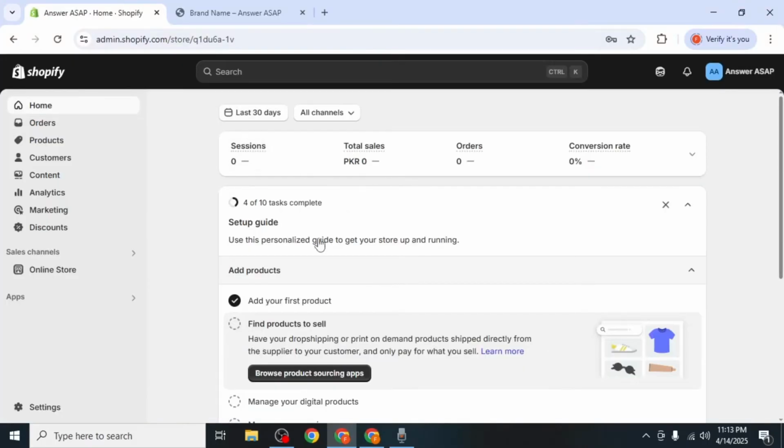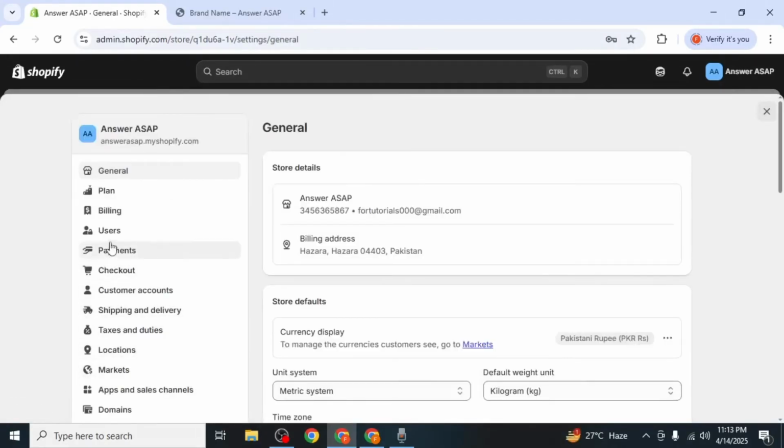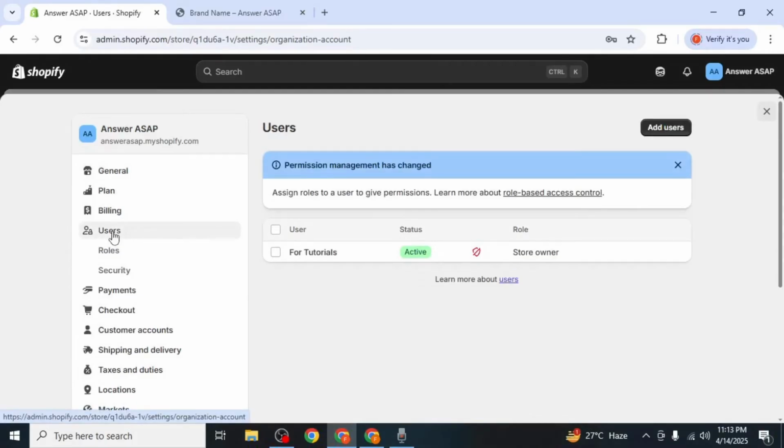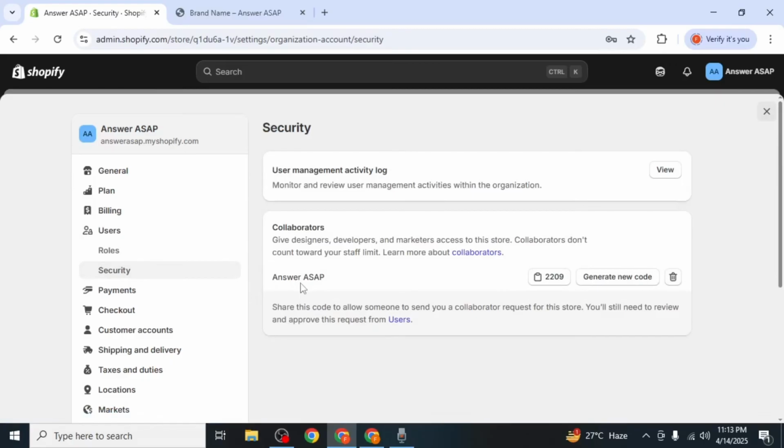Once they're logged in, they should go to Settings in the bottom left-hand corner, then click on Users from the menu. Under the Users section, they need to click on Security, where they'll find the collaborator request code listed next to the store title. They can copy this PIN code and send it to you.